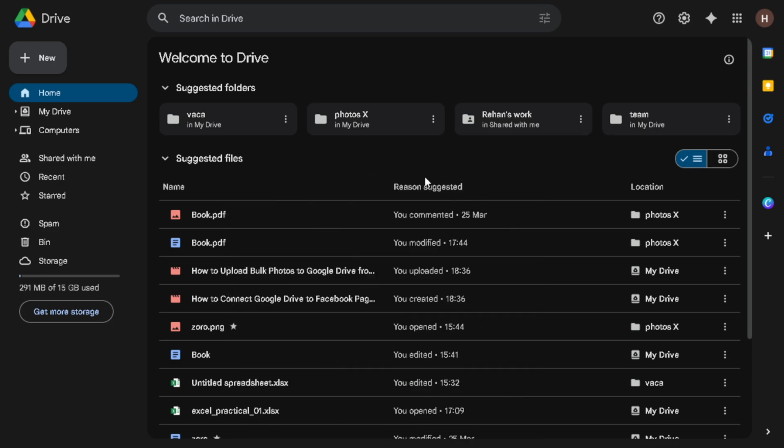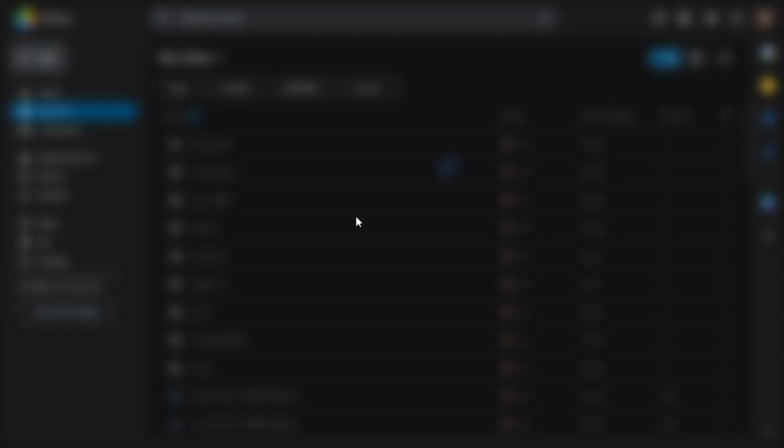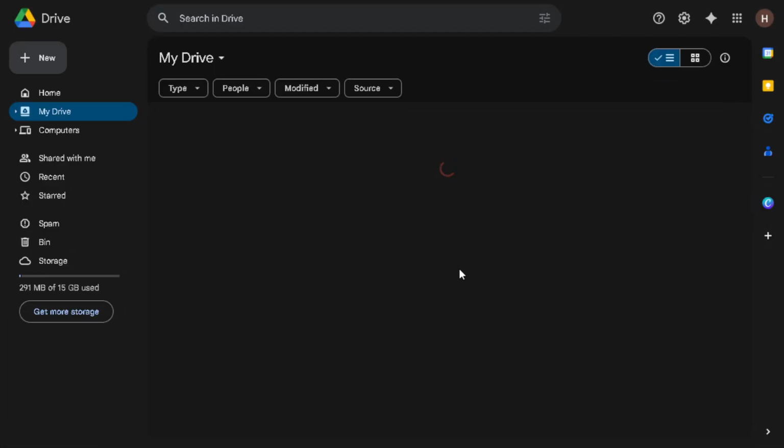Let's dive straight into it. First things first, you need to open your browser and navigate to drive.google.com. This is where all the magic happens. Once you're on the Google Drive homepage, look over to the left-hand sidebar. You'll see a section titled My Drive. Click on that. This will bring up all your stored documents, spreadsheets, photos, everything you've saved in your drive.